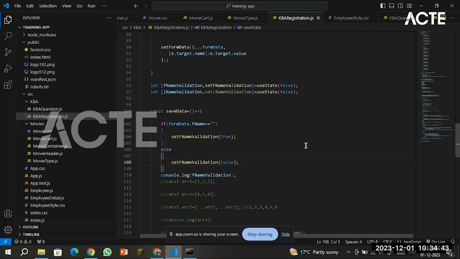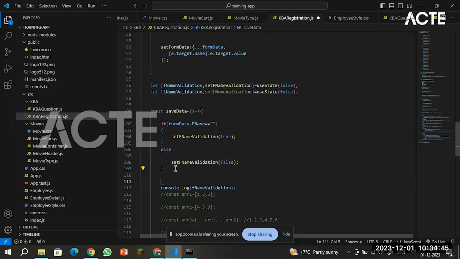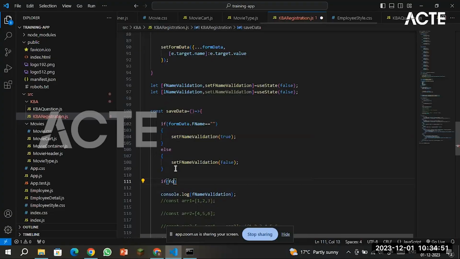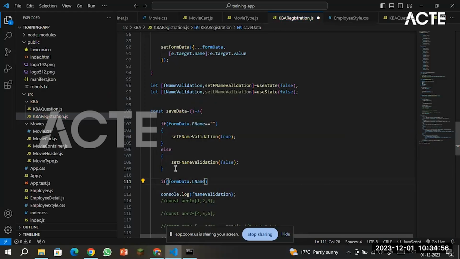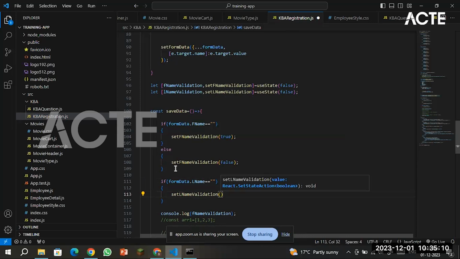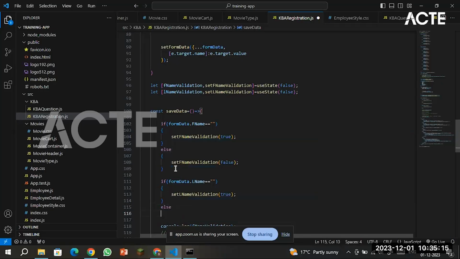Okay. So now I need to check for the other, that is, if formData.lname equals blank, use setLastName as true, and else set the last name as false.